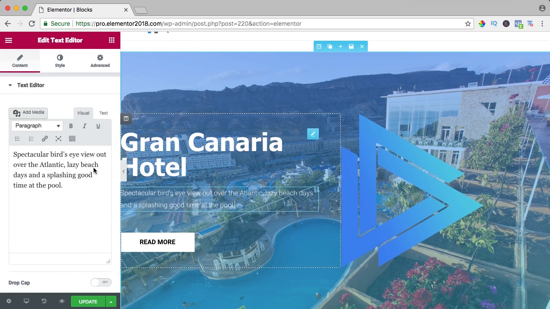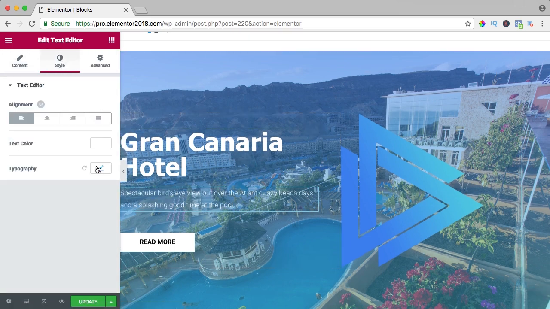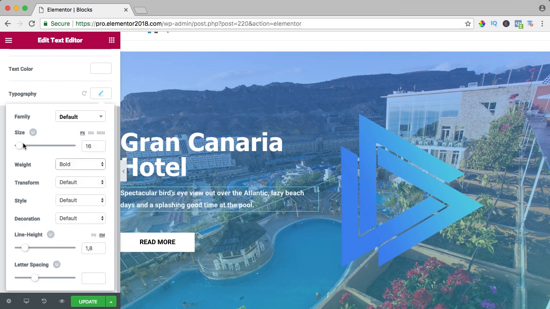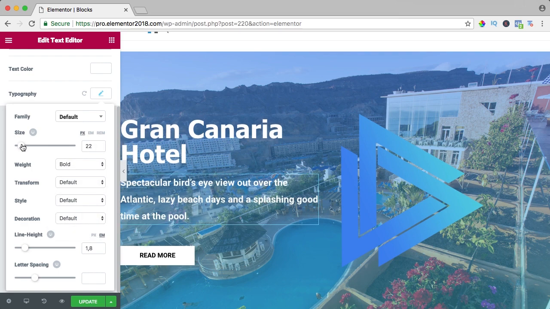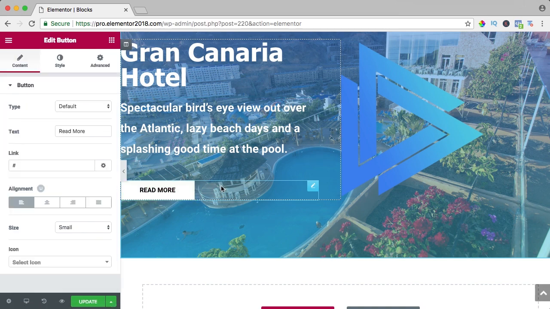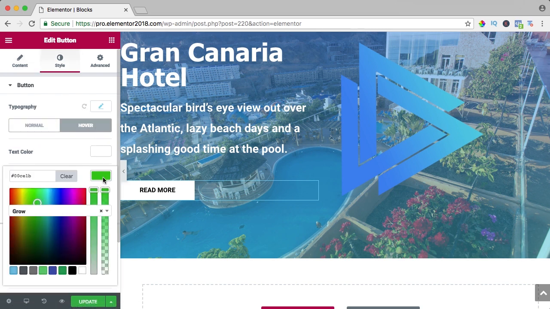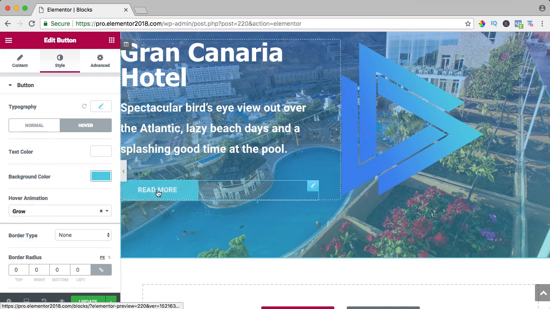I click over here again. I go to style, typography. I make it bold. I make it a bit bigger like that. And then I can go to the button. I can style it. When I hover over it, I want this color to appear. So I go to style, hover, background color is this one like that.